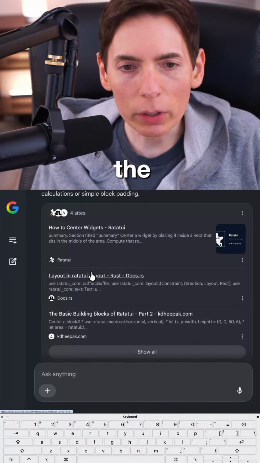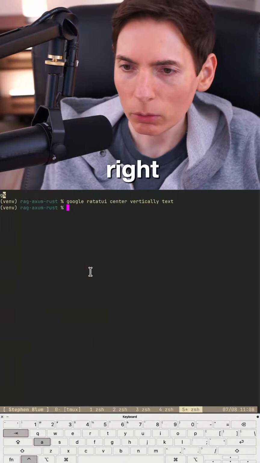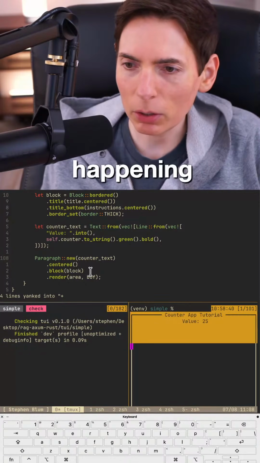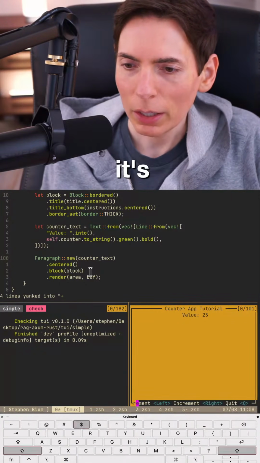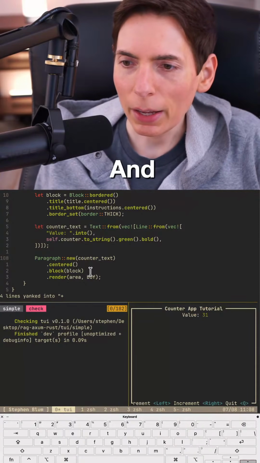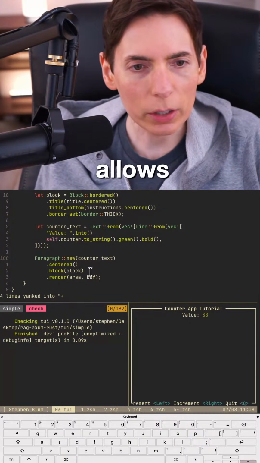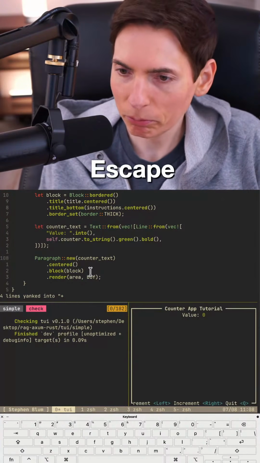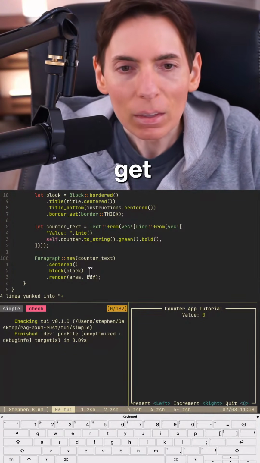How is the TUI looking? Pretty good. You can see it right here. Here's our current TUI. It's our tutorial TUI. And we've got our keystrokes, which allow us to increment and decrement values. And then you can press Q for escape. Q for escape. That's the plan.